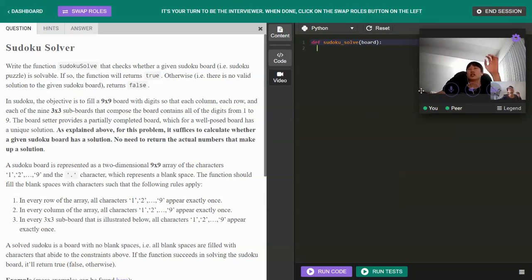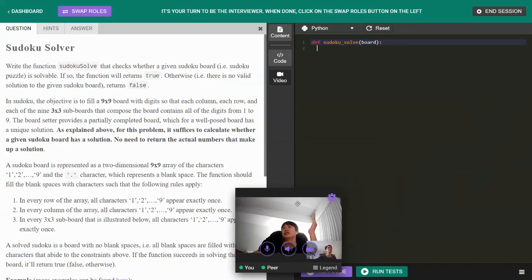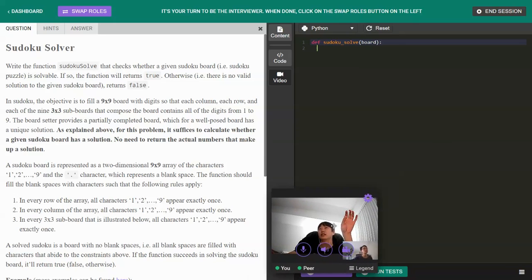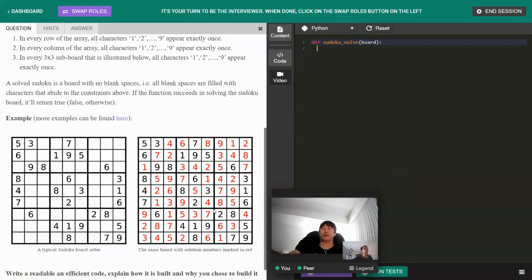And in each square, we have to have 1 to 9, right? So each column and each row is easy to check. But how are we going to check each subsegment of the squares? We're going to use this function: row divided by 3 and column divided by 3 to get the subsection.